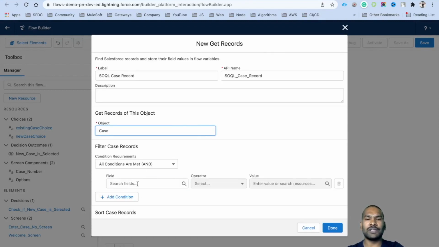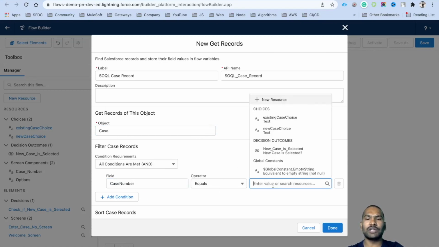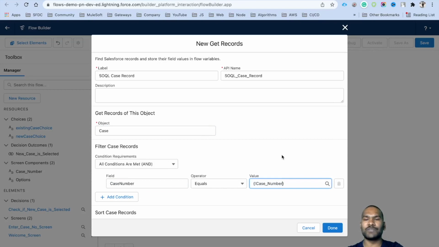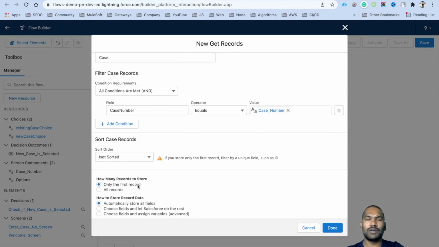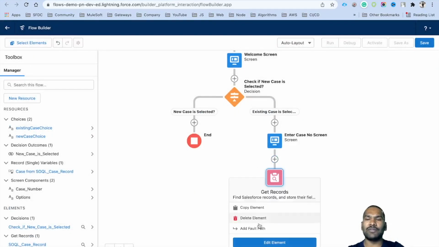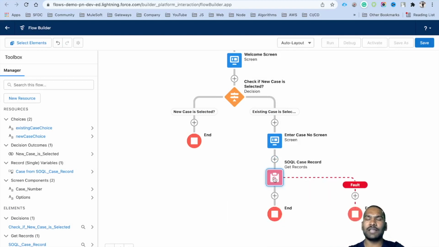How we are going to filter based on case number? So we'll select case number, which is a field, equals the case number that is there in the screen components. So just select that case number. We only need to store the first record, and store all the fields. Again, now here we have to add a fault path. If there is any error, we will display a screen and we will say there is some error.